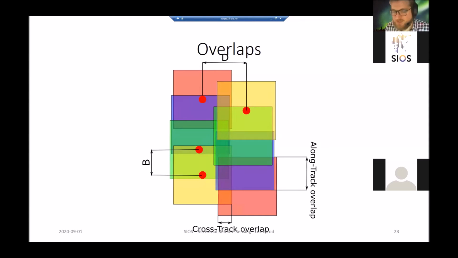Having 95% overlap is just taking too many pictures. So the usual recommendation I give to students and to people I work with is to take 80% overlap along track and about 60% overlap across track. So 60% overlap across track gives you full stereo between the two lines of flight, and that really helps.